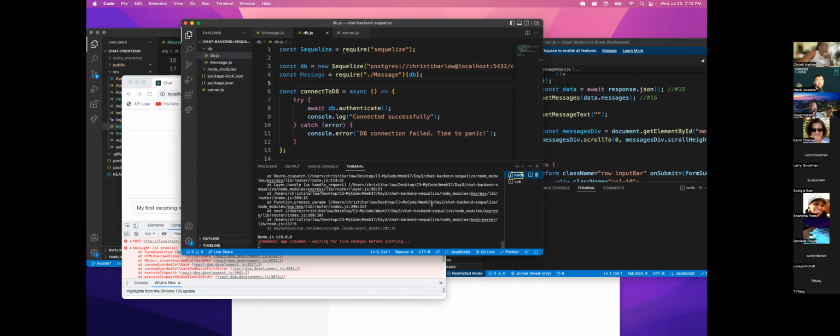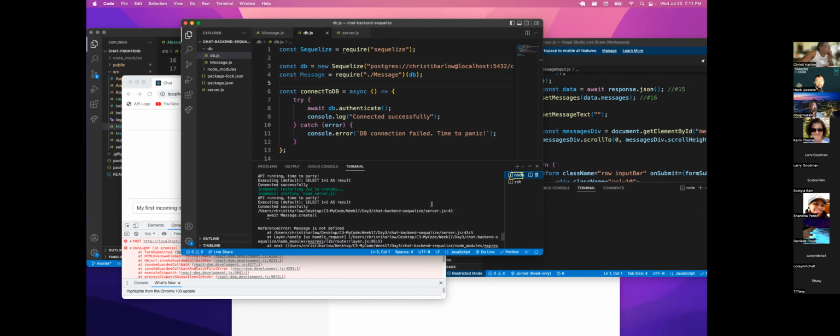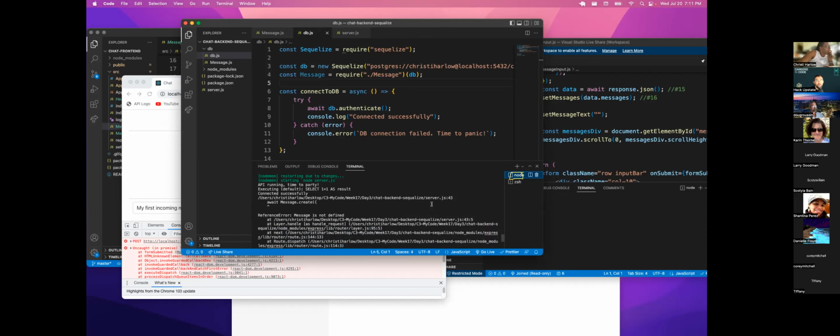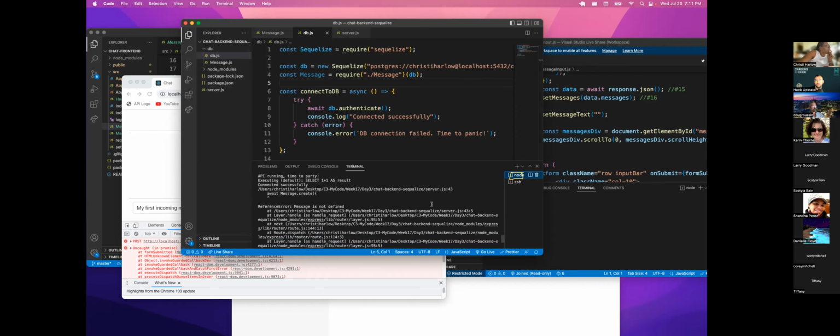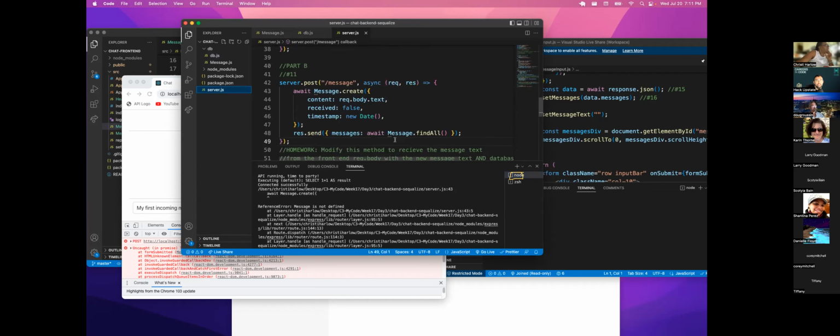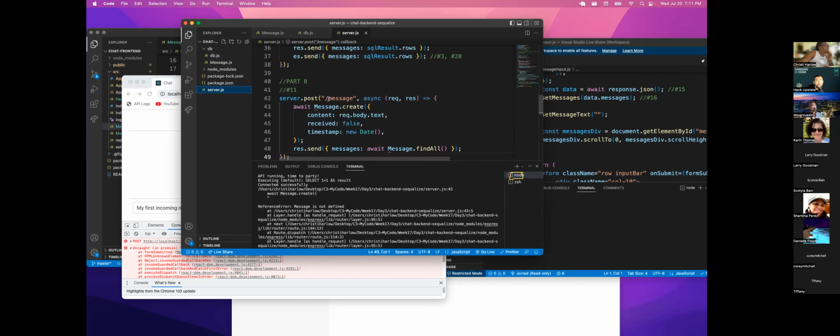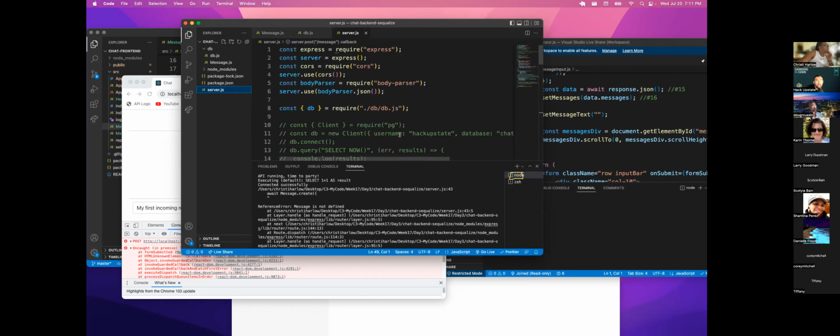So scroll all the way down, and you've got message is not defined. Scroll up a little bit. You've got message is not defined on server 43. So let's go to your server file, server.js. Scroll all the way up to the top. We need to do a comma message right there to tell it we want to pull in the message that's coming from the DB file. It's going to be a capital M. And save.